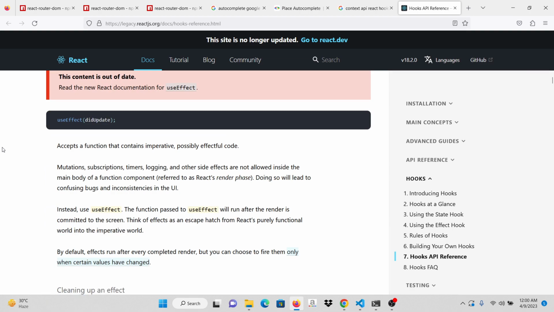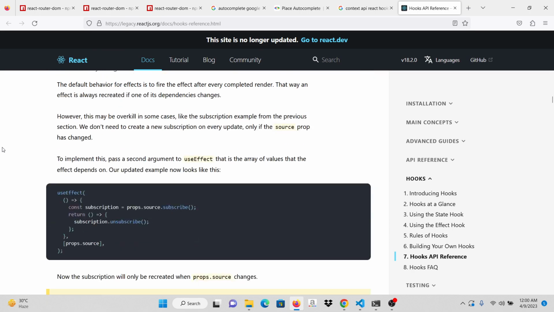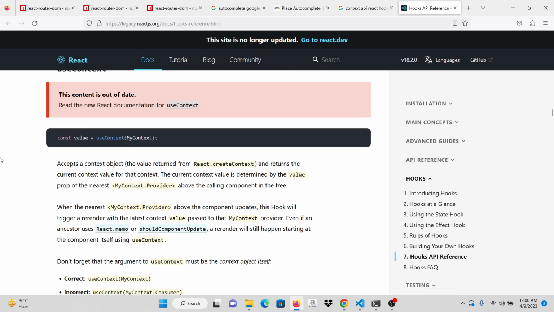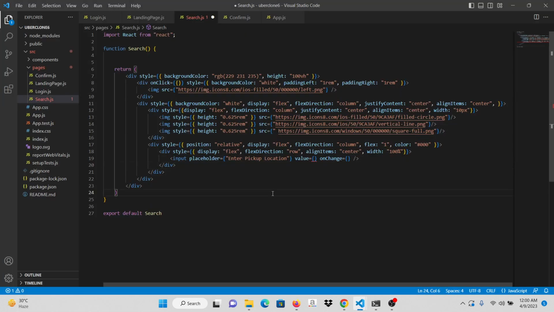So this is the context use effect, and somewhere in the page there's this context API. This is talking about all the hooks. So yeah, there's the context API, use context. It's a bit of a complex concept, so this is a little bit complex for beginners. I'm just going to show you how to create a context API.